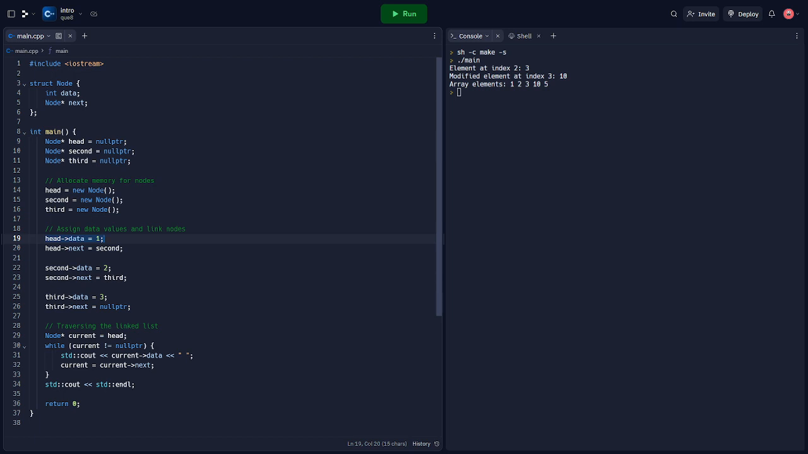To traverse a linked list and print its data values, we use a while loop. We start by initializing a pointer, current, to head, and continue as long as current is not a null pointer, indicating the end of the list. We output the data value of the current node using std::cout. Then we update current to point to the next node, current->next, and continue the loop. Finally, we end the line with std::endl.